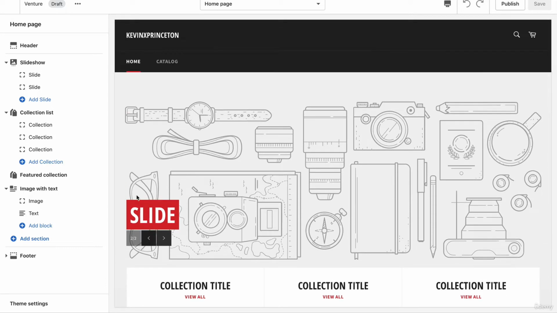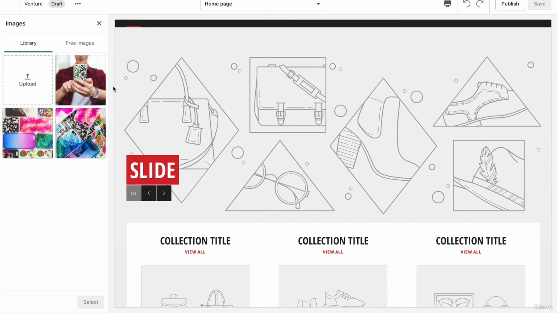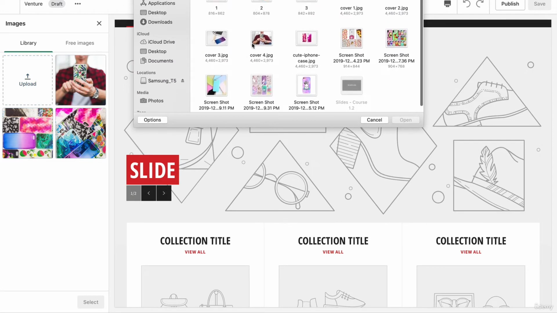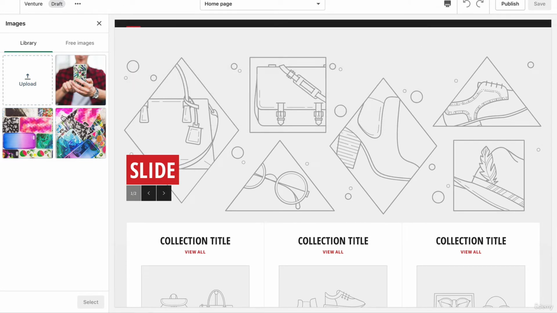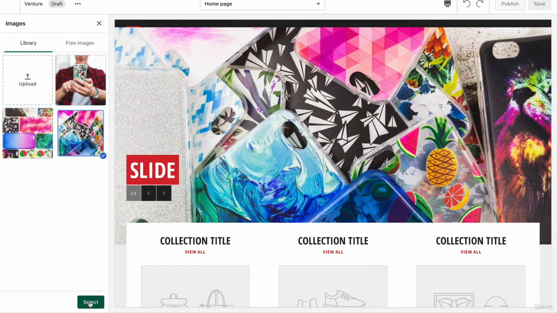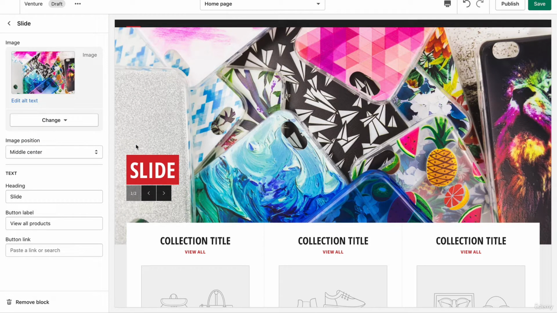So first off, I'm going to add some cool pictures to my slideshow, some really big, exciting photos. I'm going to click slide right here. I'm going to click select image. Normally you would upload images right here, but I've already uploaded a few of them just to practice this video. So I'm going to choose this image, and then I'm going to click select. Remember, you have to upload it before you can select it, but I already uploaded it prior to this video.